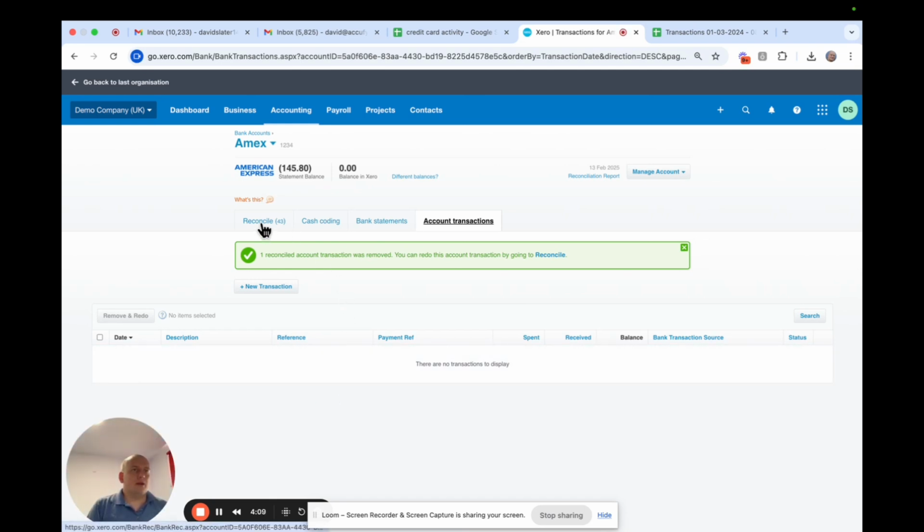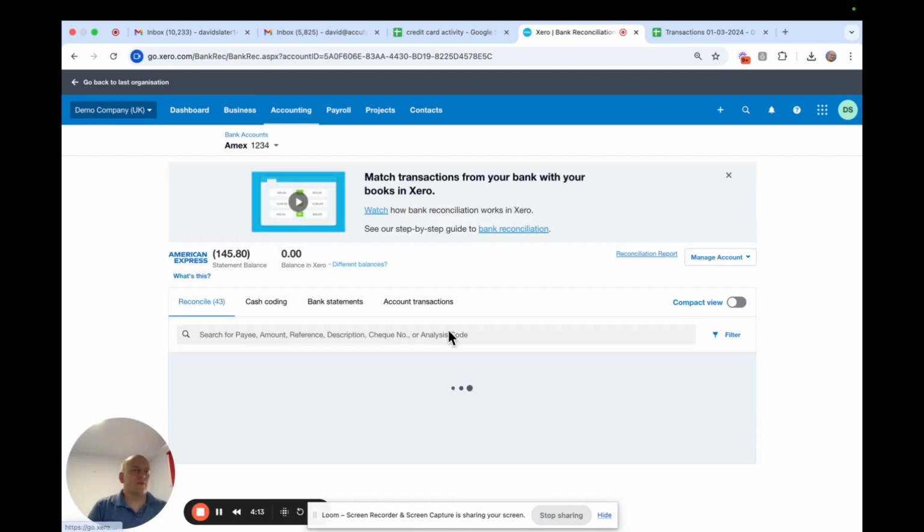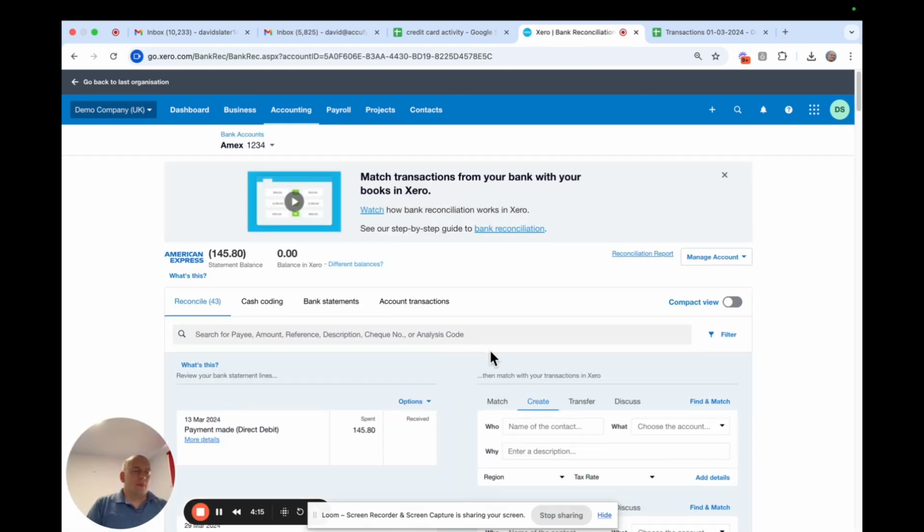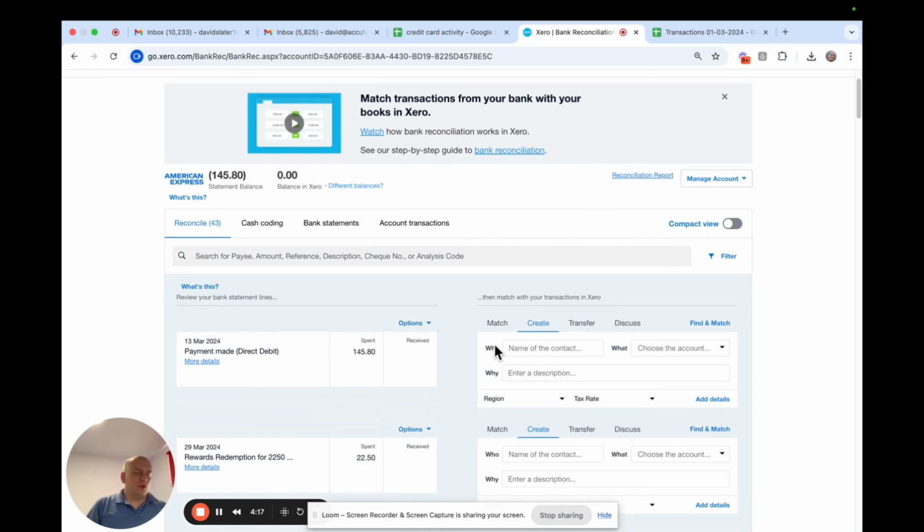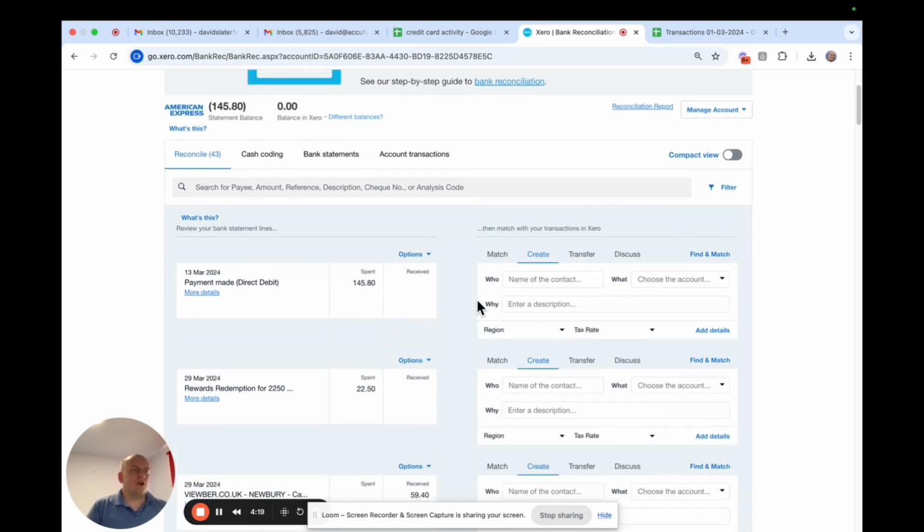Then we're going to click back to reconcile. And this is the quite fiddly bit. There's not a quick way of doing this, but what we're going to have to do is basically go through each of the transactions because they're all incorrect and delete them one by one. So clearly this is going to take some time.